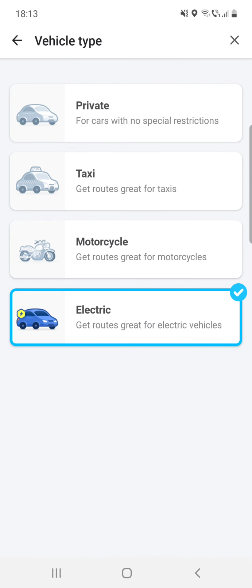So regarding the vehicle type, you can select the navigation, I mean the routes, and then the Waze will navigate you to those routes which are meant for private taxi or motorcycle or electric vehicles. So this is a really great feature in this app.